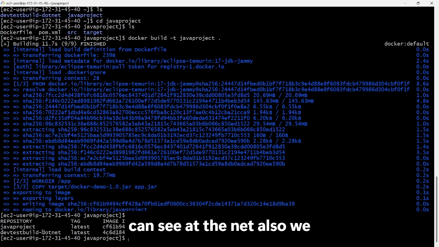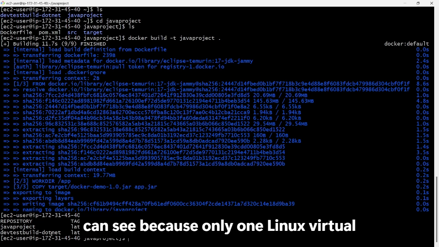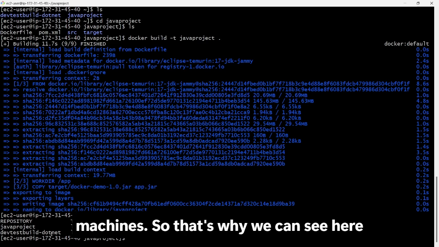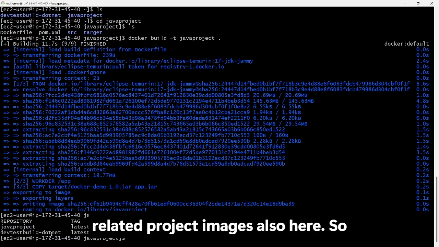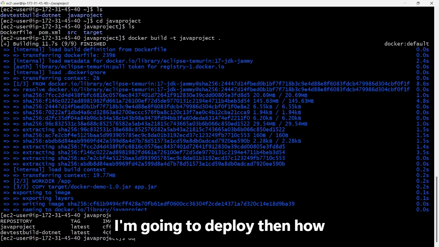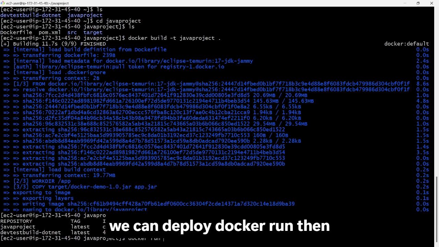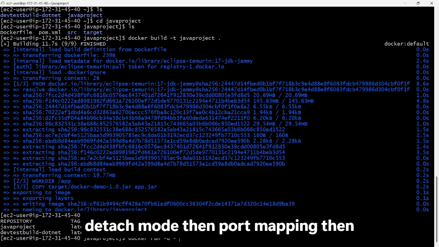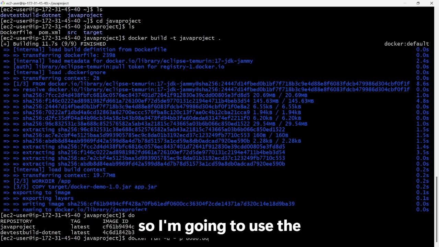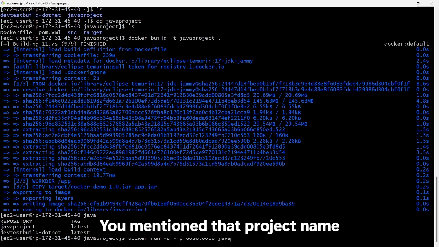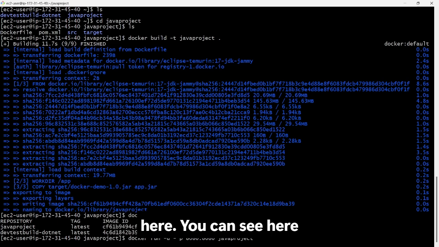But you can see the .NET project images also, because we have only one Linux virtual machine. So I'm going to deploy. How can we deploy it? Docker run, then detach mode, then port mapping, then 8080. Already we deployed on 8080, so I'm going to use the same thing here. Then we have to mention the project name here.